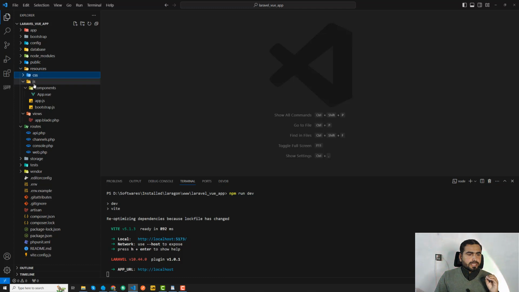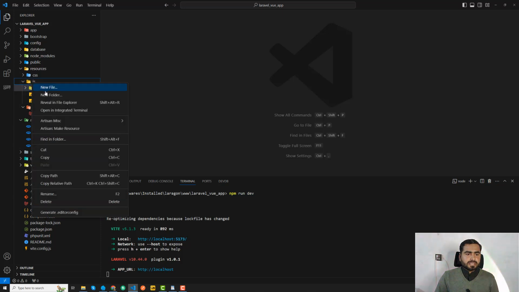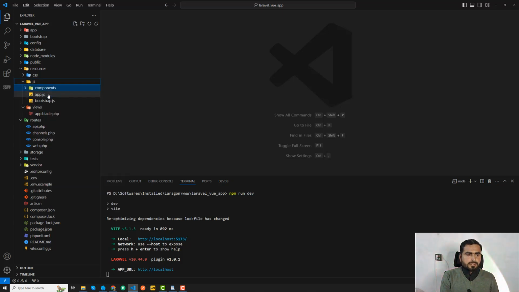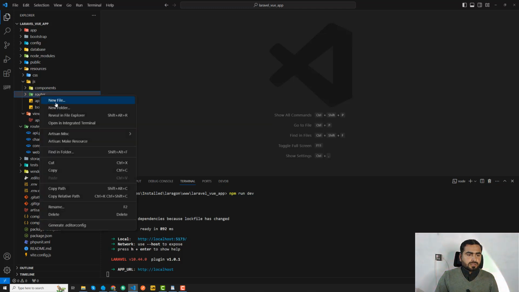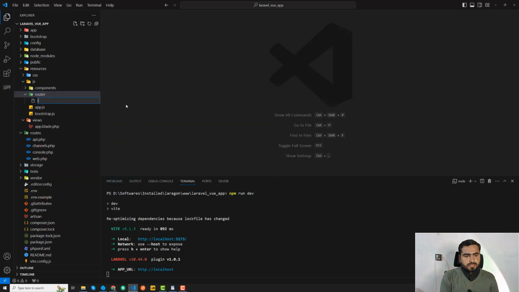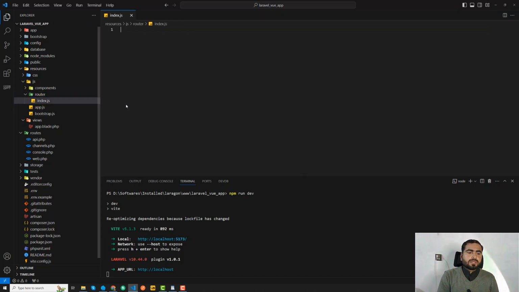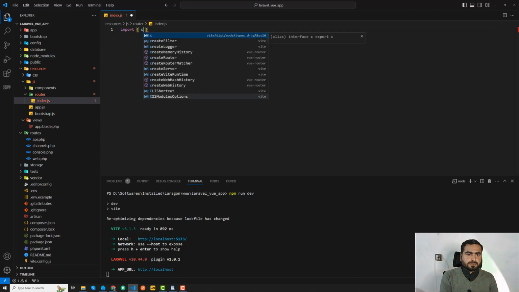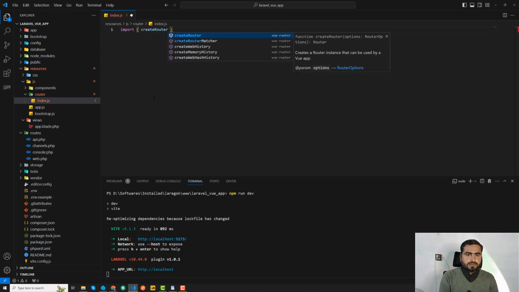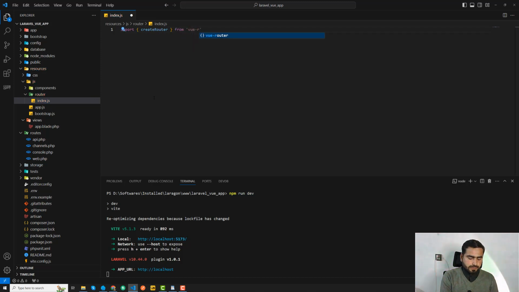So just go here in the js folder, do not create them in the components. In the js folder you need to create a router directory, right? Router, and in the router you need to create your index.js file. Here I'm going to keep my routing, right? So very first you need to import createRouter from vue-router, right? Vue router. Okay, and then we need to create our routes here.